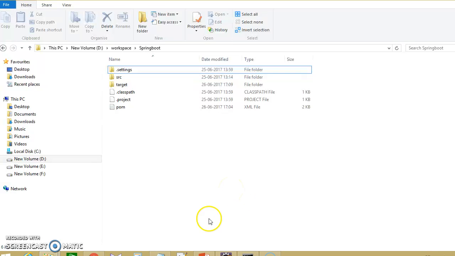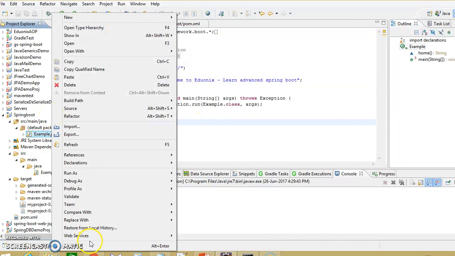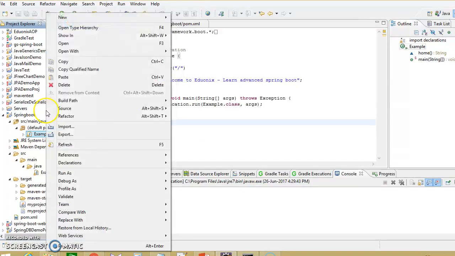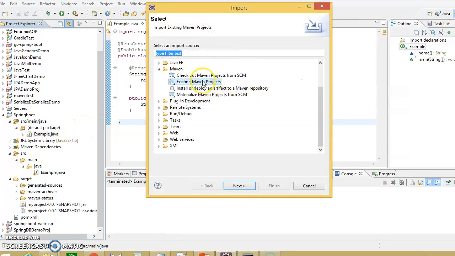Now once that is ready, you can just right click here, then there is an import command. Click on existing Maven project, then click on next.